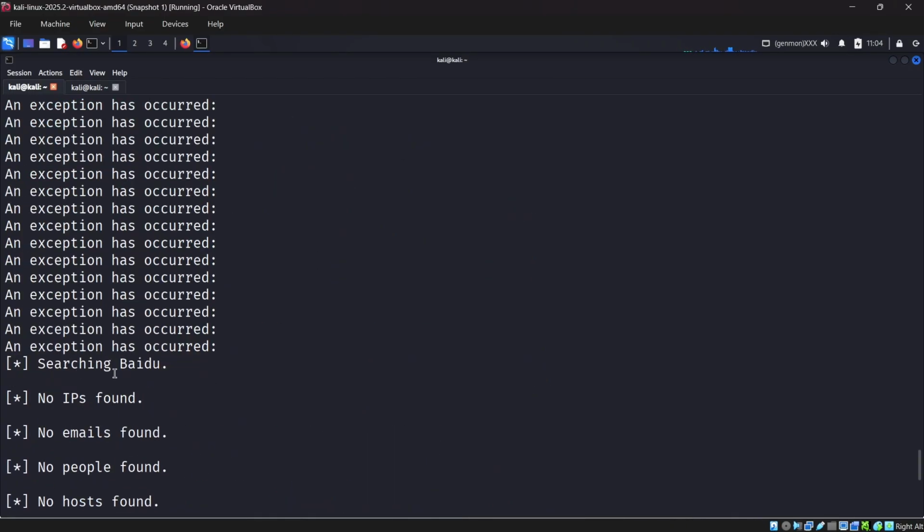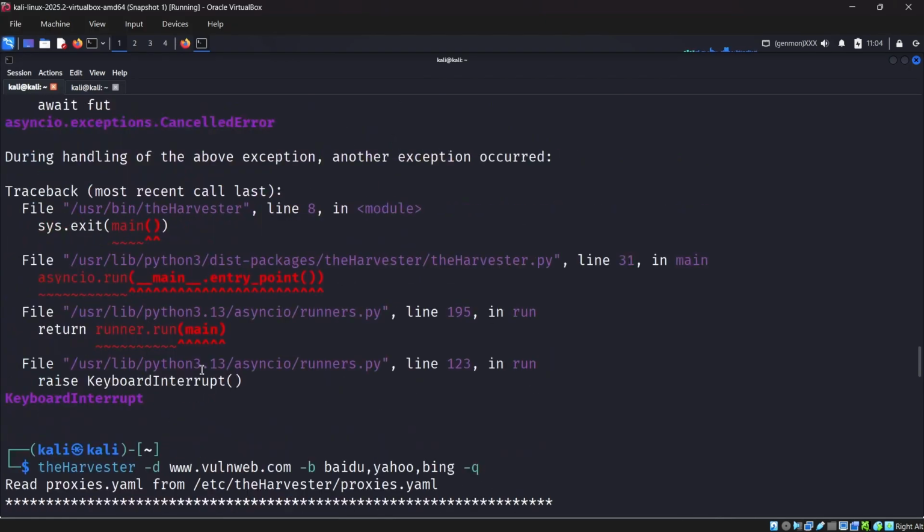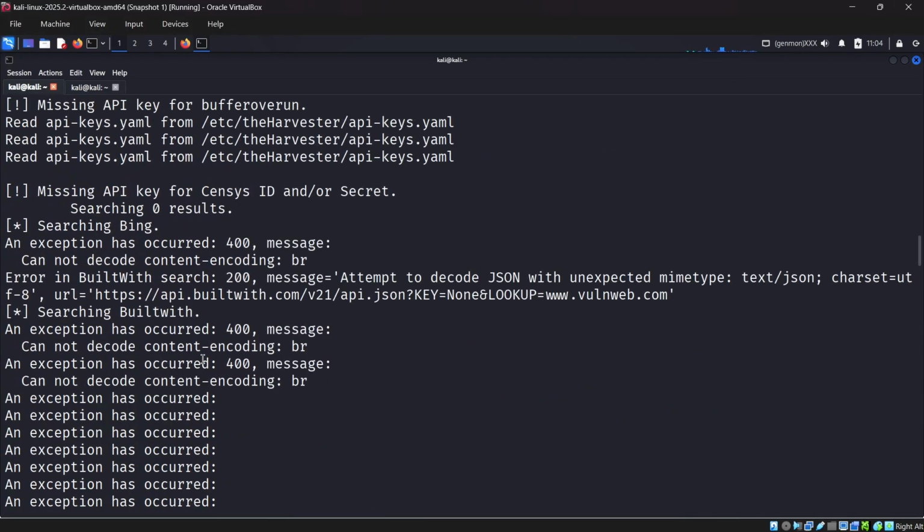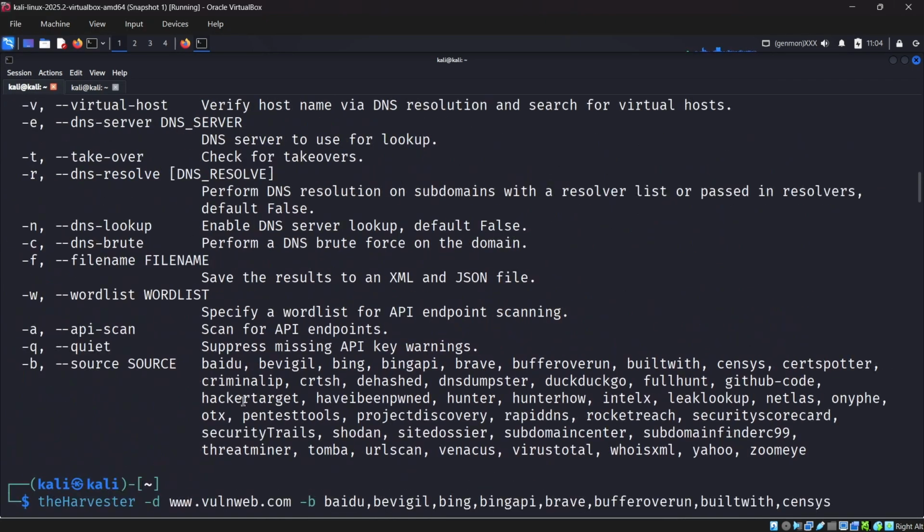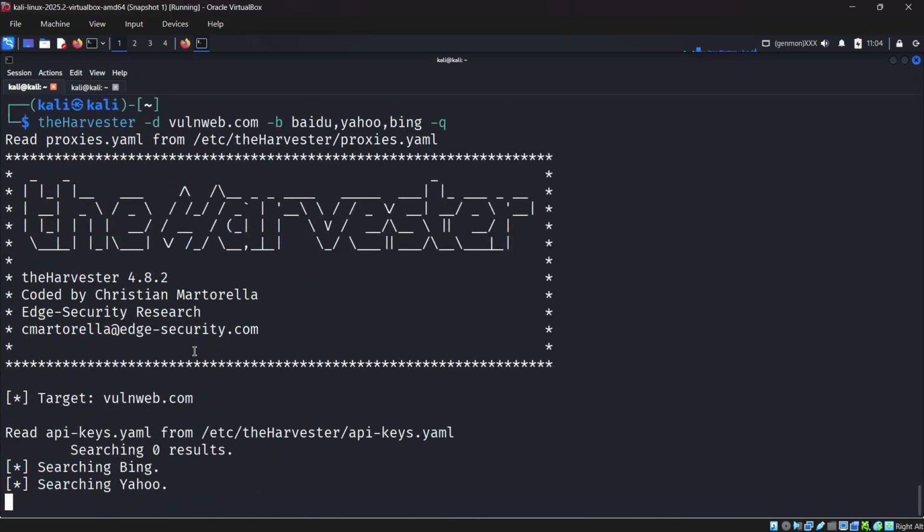So, and it searches in Baidu also. So let's see which are the other data sources that we have available for searching. We do have Baidu, Bing, Brave, and a lot of other data sources. So we can just use Yahoo. Let's let it run to see if we find anything. It is searching, and it is showing zero results.